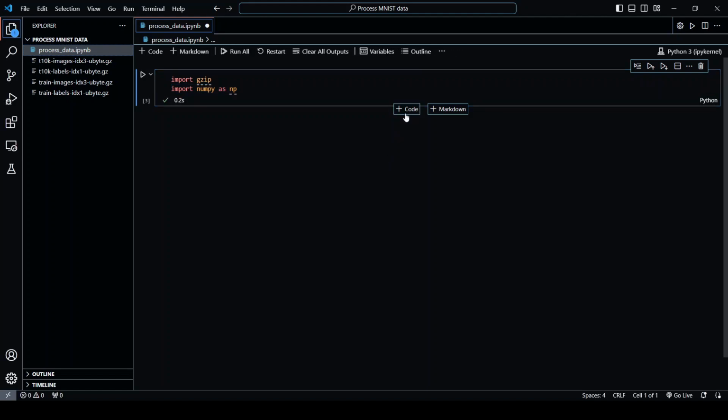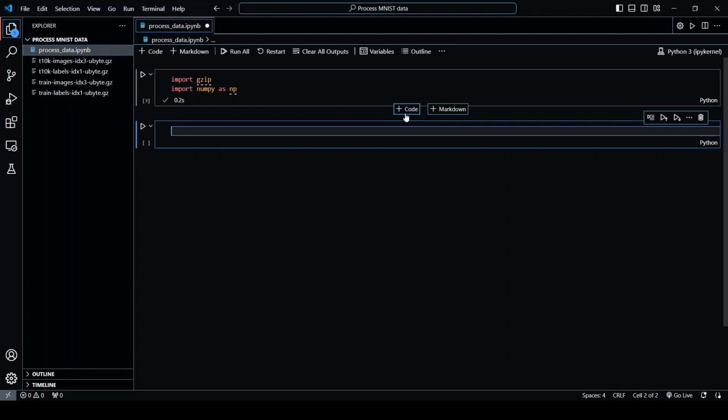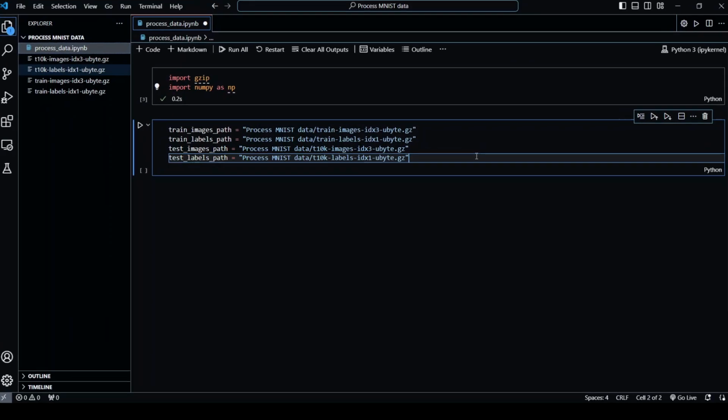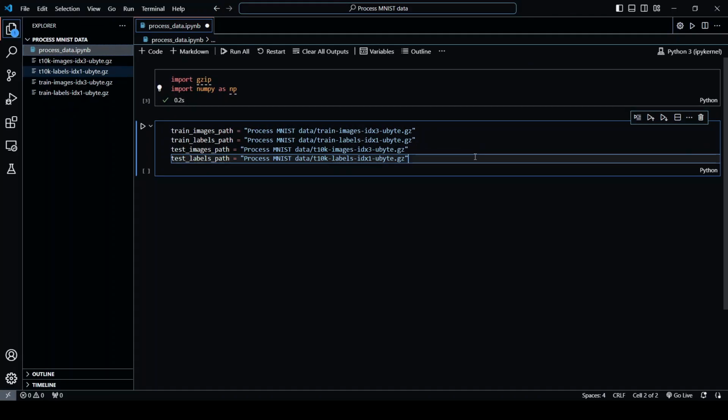Yes, okay. Next we need to save the paths of each of the files into a variable. I'm going to go ahead and type this all out. For me, it looks like this. It will look different for you if you have it in a different folder or anything like that. But let's just make sure it works. And yeah, there we go.